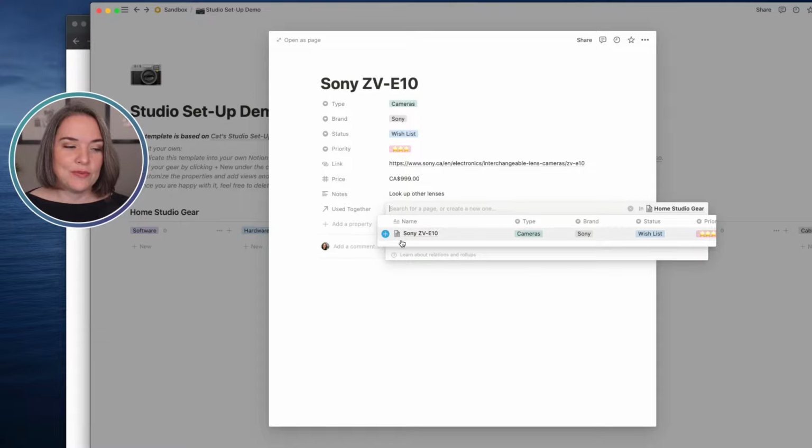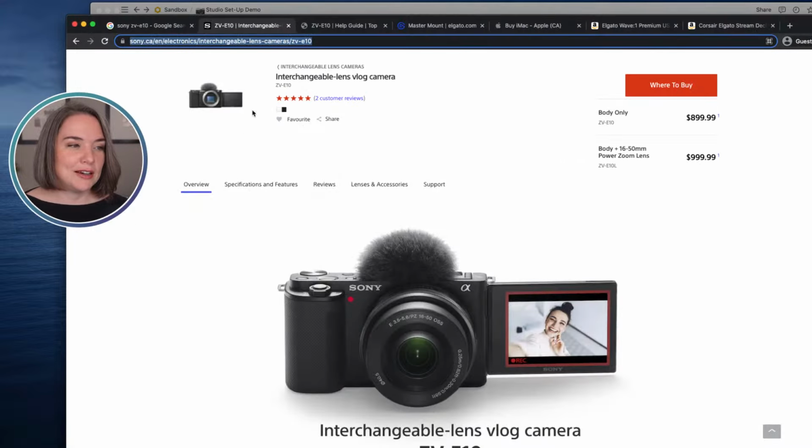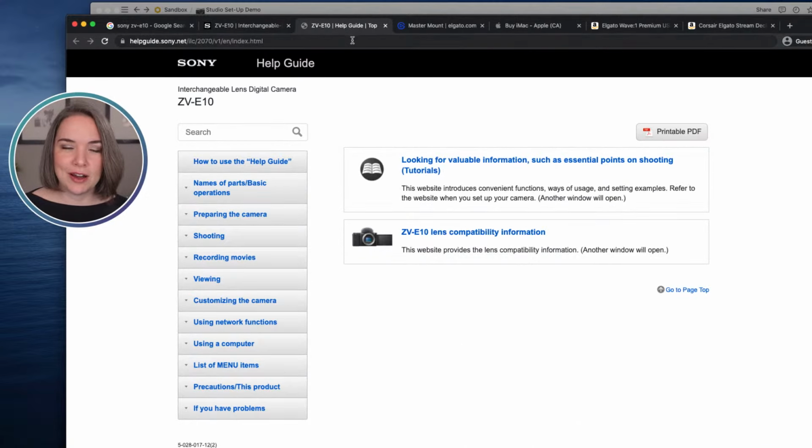And right now, it says there's something in the body, but I don't actually have anything in the body right now. But let's say I want to. Let's say I want to do some research. I go over here and I actually have my help guide. And maybe I want to embed this help guide into the page.